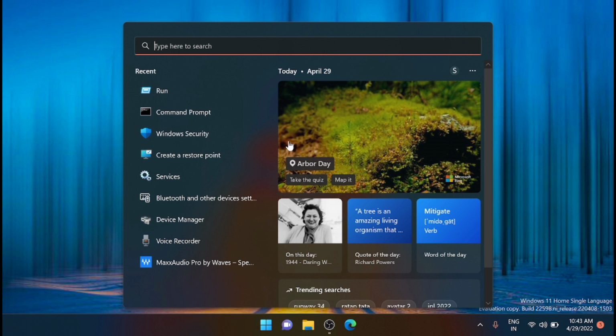If you are not a fan of web result in Windows Search, then here is how you can get rid of them on your PC. Because sometimes it can be annoying or a hindrance to the task at hand.